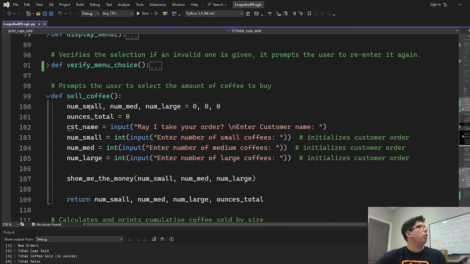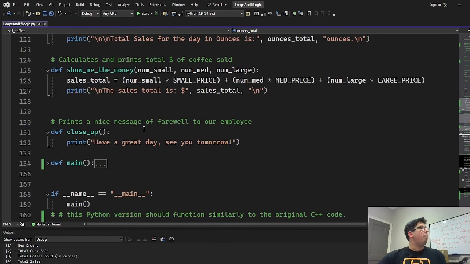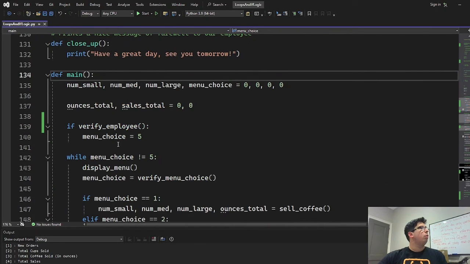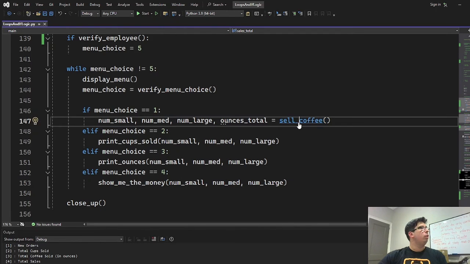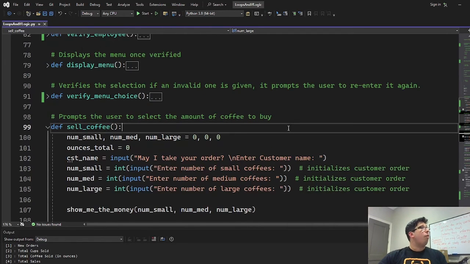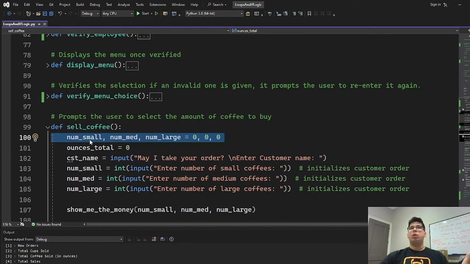Sell coffee. Num small. Initialization. When we sell the coffee, it sets it to 0. So every time we hit the number 1 with our menu option, it goes to sell coffee. And then every time sell coffee starts, it resets these variables back to 0. So even if they were something else ahead of time, now they're 0.